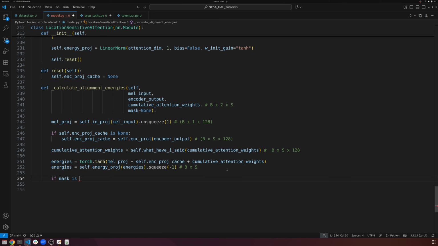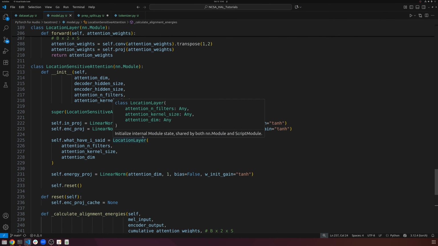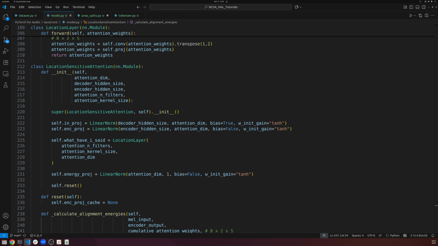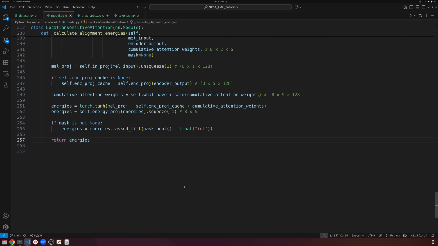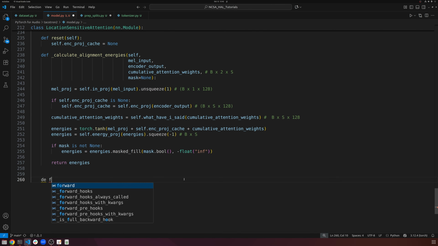So if mask is not none, because of course we have some mask, we're going to go ahead and do our energies is equal to energies.masked_fill mask.bool, it's already bool, but just in case, negative float inf, right? Go ahead and fill them with negative infinity because they have no energy. So energies. And this goes ahead and computes our location sensitive attention, right? Nothing crazy.